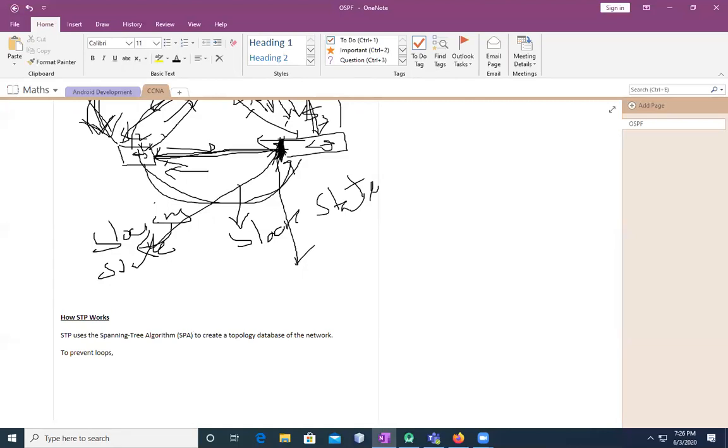SPA places some interfaces in the forwarding state. To prevent loops, there are forwarding states and blocking states. So SPA places some interfaces, or you can say ports, in forwarding state, and some interfaces in blocking state.